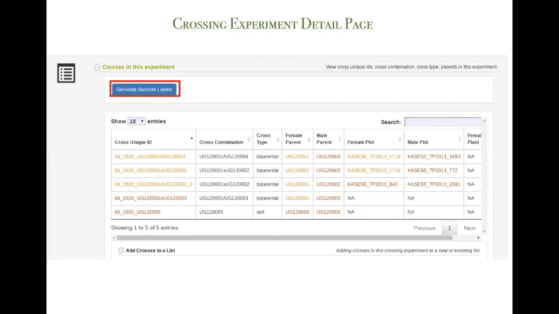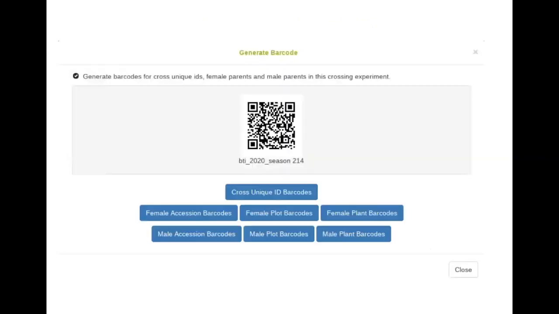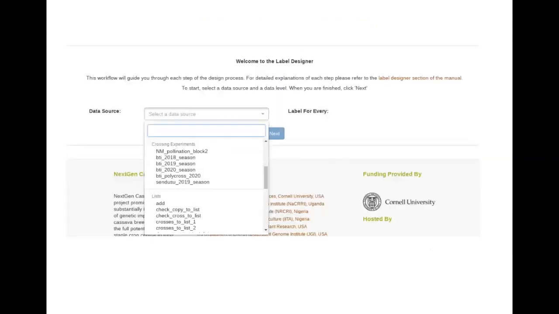So you can filter only the cross unique IDs that you want in that list, and use the list in the label designer tool to generate the barcode. Okay, so basically create a list and then use that list to generate the barcode. Yeah. If you want to generate only specific cross unique IDs, you can use the list option. So you have two options. Yep, thank you.